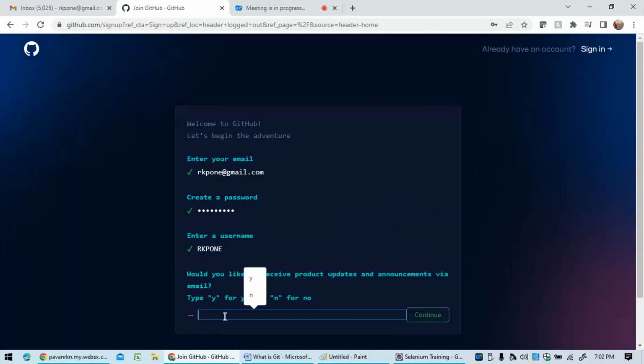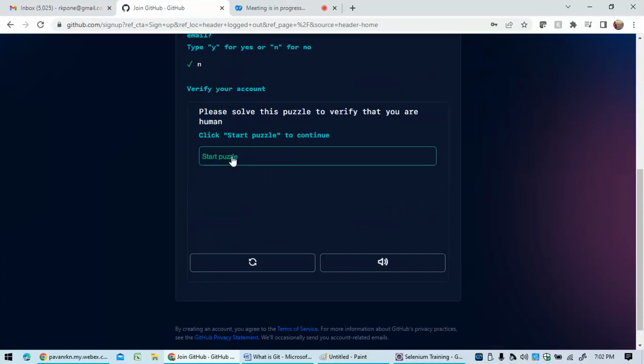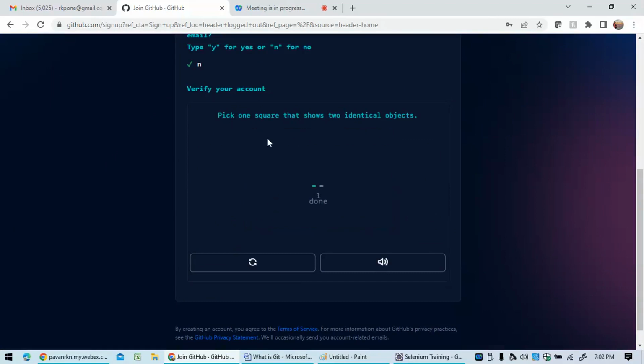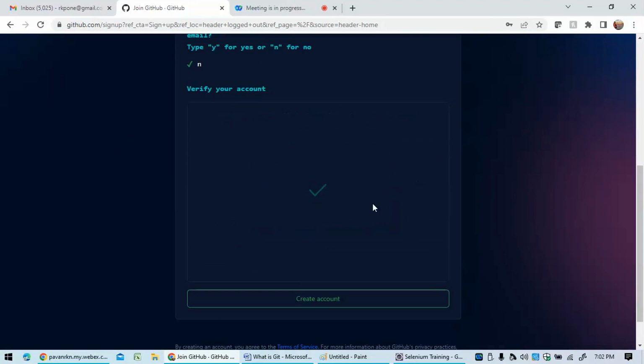If you would like to get the product updates, yes; if not, no. Click on no. Then there is a start puzzle button and it asks you to pick one square that shows two identical objects. Look at that and click on it. After that it will ask you to identify one more identical one, and then finally your account will be created.